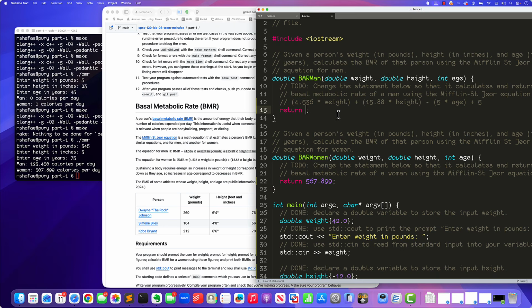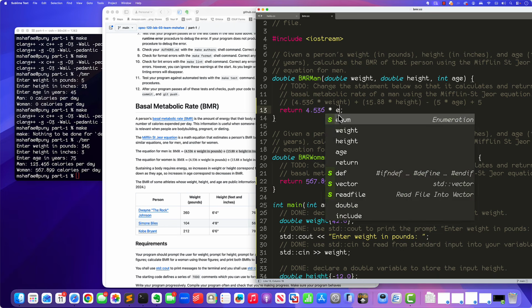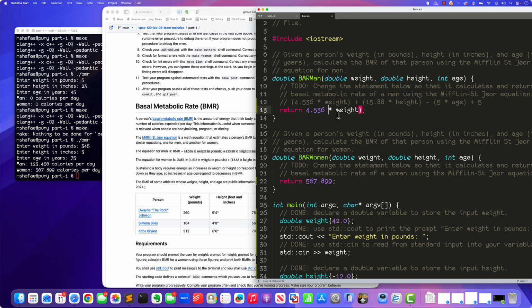So I want to return 4.536 times weight. It's a good idea to wrap these in parentheses to make sure that these get executed in the order that you expect. Remember, we follow the rules of PEMDAS, but sometimes we can get ourselves confused. So why not just wrap everything in parentheses? I'll wrap the whole thing in parentheses.